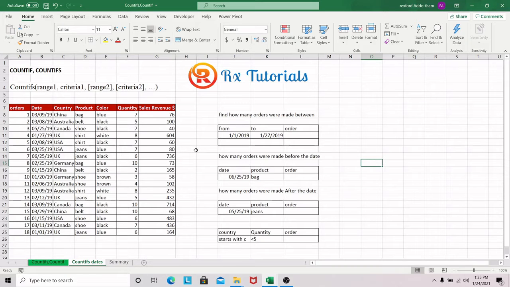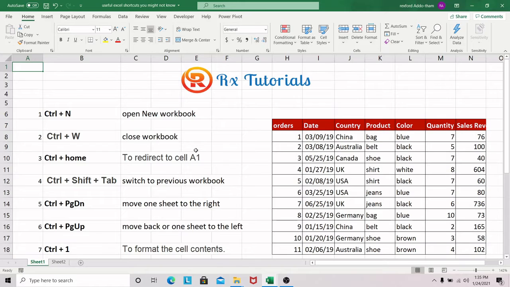I want to go back to my previous workbook, and then I press Control Shift and then Tab. Here I go. I'm currently in this workbook. So what Control Shift Tab does, that it switches you to your previous workbook, just as I did right now. So this is a pretty much shortcut you definitely have to know. So the next on my list is Control Page Down.